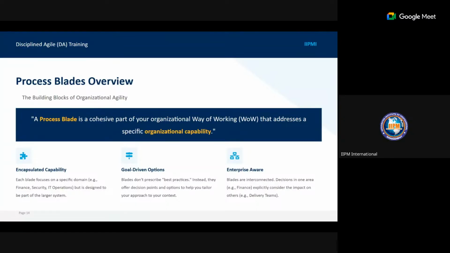Now, encapsulated capability means each blade focuses on a specific domain, for example finance, security, IT operations, but is designed to be part of the larger system. Encapsulated means it is inside the organizational system. Let's put it this way, a subsystem that is in the system, which is the organization itself.